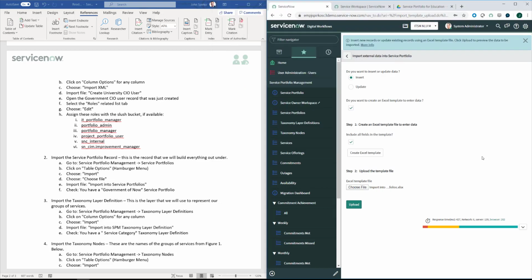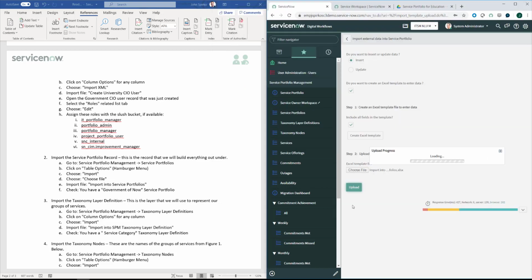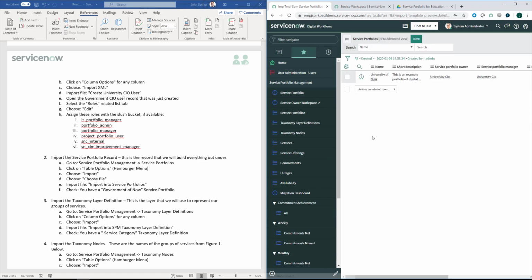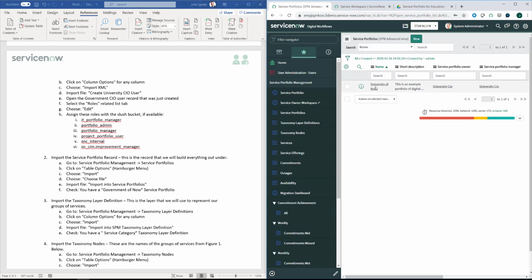Okay, so this should import one for me. And when I'm done, I'll just give you a quick look at what we want to check for. So if I go ahead and preview the data, complete import, then what I should have here now is University of Now, which is going to be our portfolio. And then you'll see the University CIO, the one that we just created, is the owner of that portfolio.